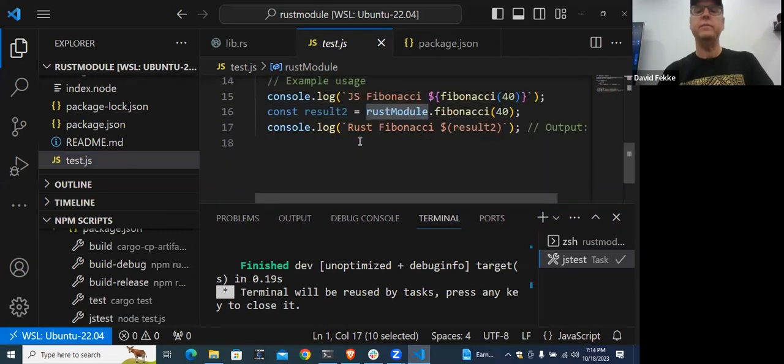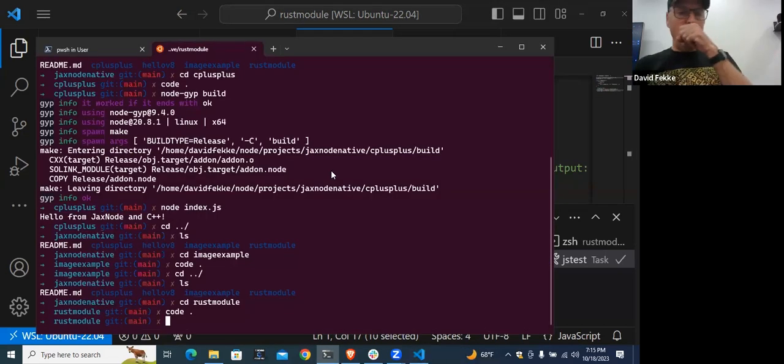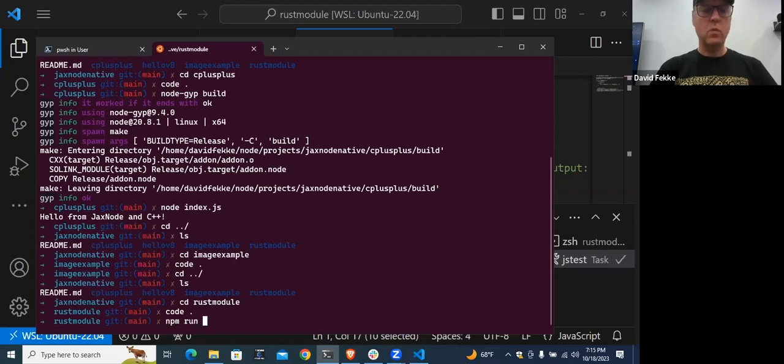So we go down here. Just as a comparison, I decided to run the Fibonacci against both of these. So I'm going to run this from the terminal here. Excuse me. So I'm going to say npm, JS test.